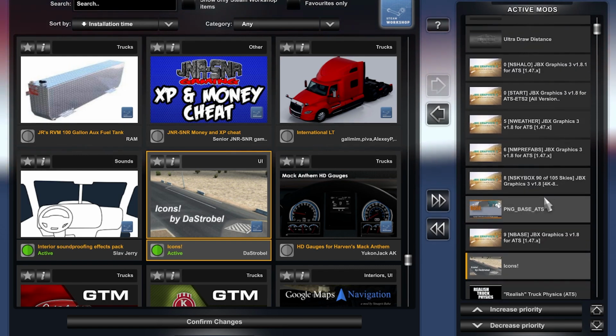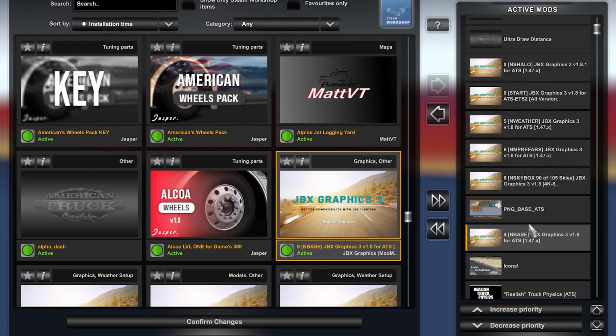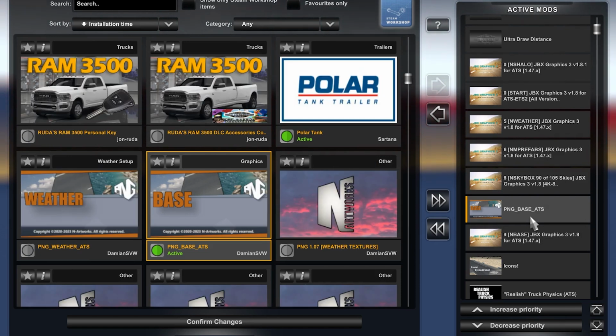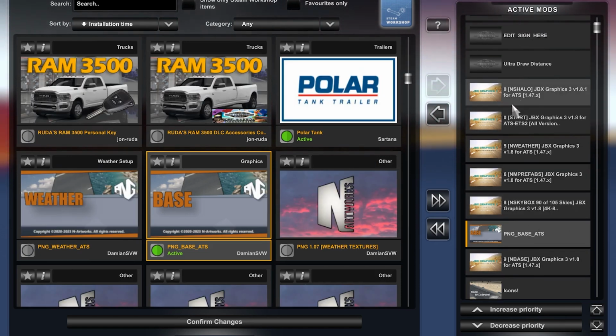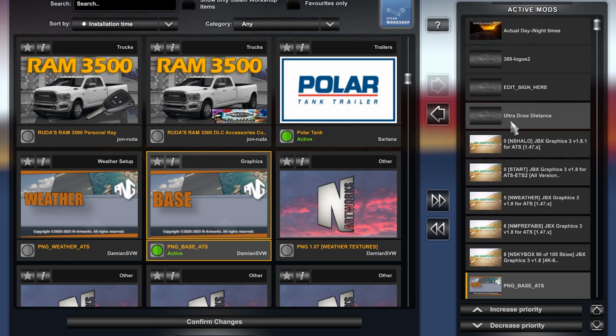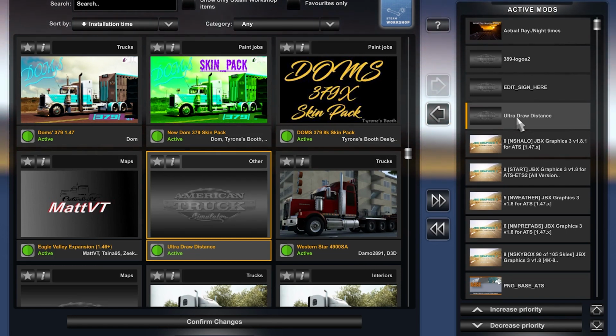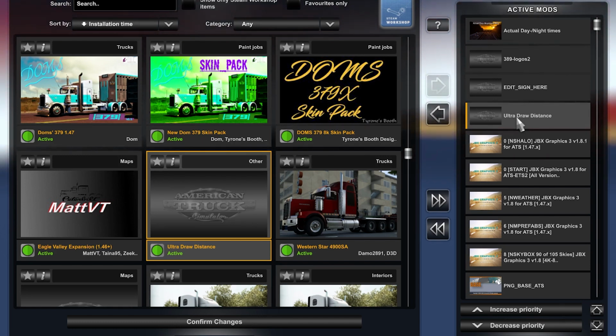And now here we have my graphics mod setup. So I'm using JVX Graphics 3 with also the Project Next Gen 1.08. So this is my graphics setup. This is the load order for JVX 3 and the PNG 1.08. So if you're interested in that, there you go. I also have a draw distance mod that's made by Rob, who also makes the Australian 1:2 scale map mod. It's available on his Patreon. I don't know if it's available for free anywhere, but it just makes the draw distance a lot better.